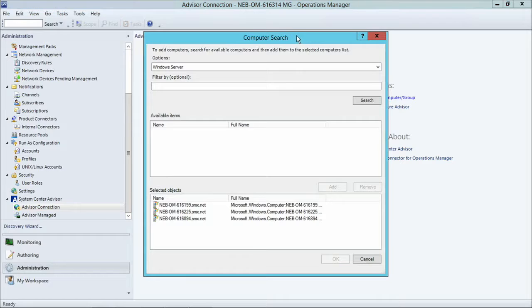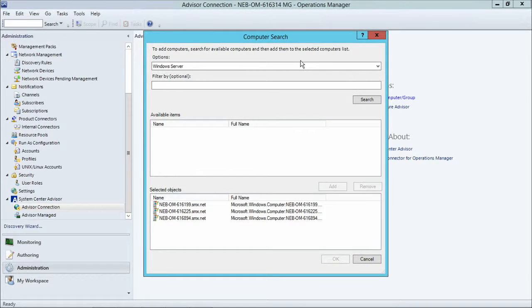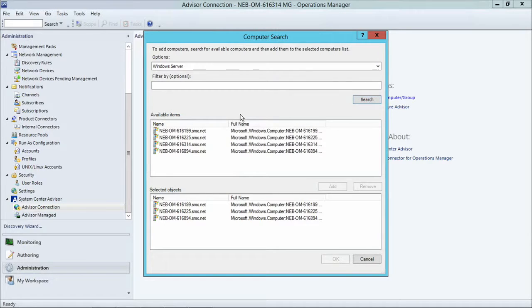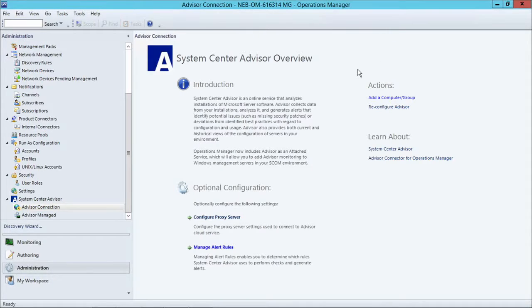By default, we will not add anything, and you will have the ability to opt in a group or individual computers. What I've already done is I've already opted in 3 objects, and this is the regular computer search screen for Operations Manager where I can select Windows Server or instance groups, and when I search, I will see all the computers that Operations Manager is currently monitoring, and I can add or remove objects from this list into my Advisor managed list. And that is all you need to do to set up Advisor in Operations Manager.